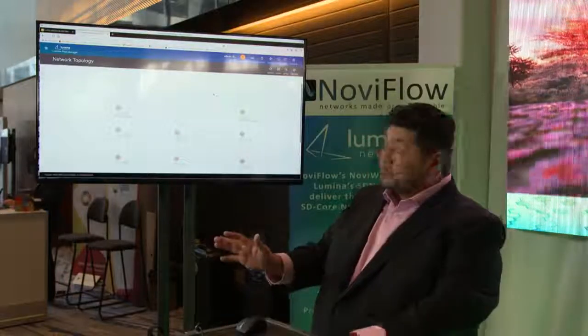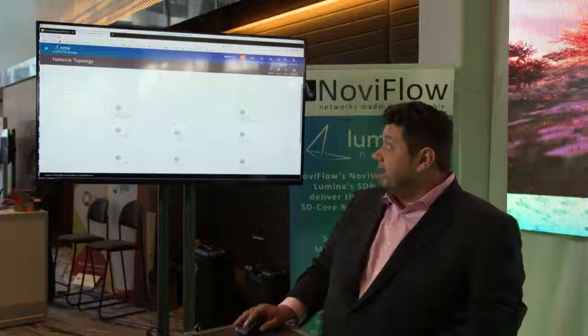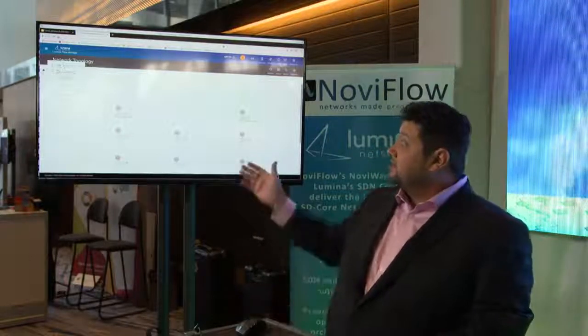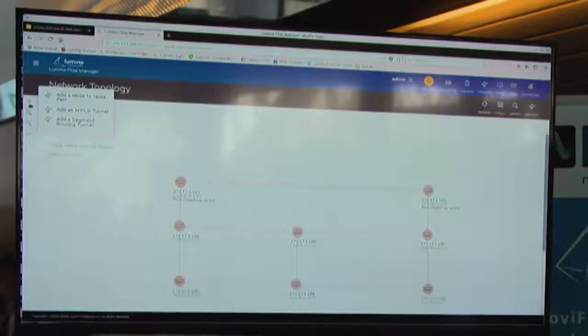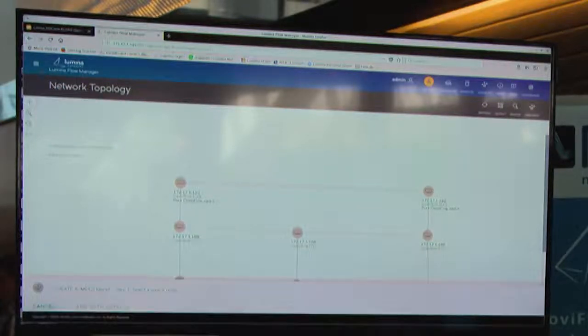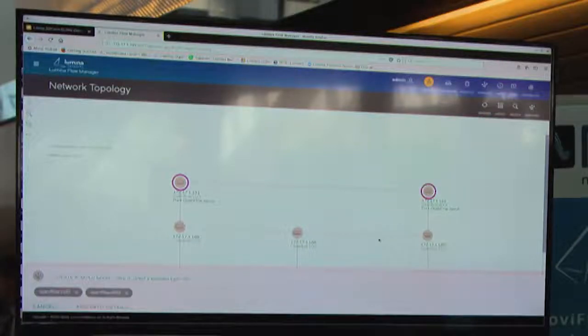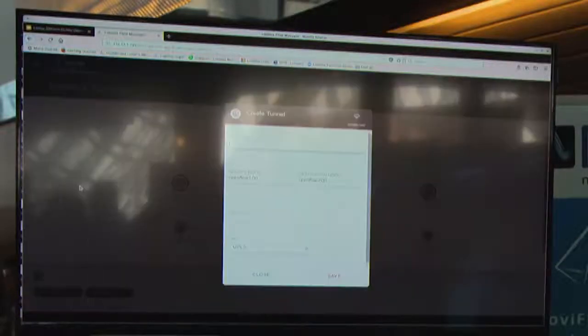The most basic function, just to demonstrate, is adding a path to the network. We can use the web UI, we can use the REST API. In this case, using the web UI is pretty simple. We just tell it, we want a path from this point to that point. We can go ahead and name that path.